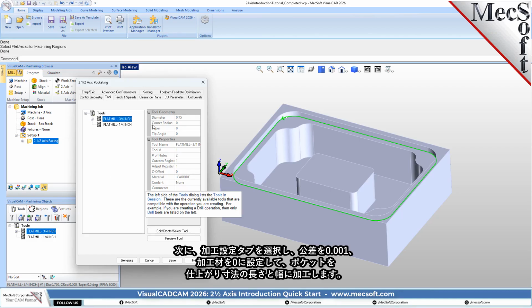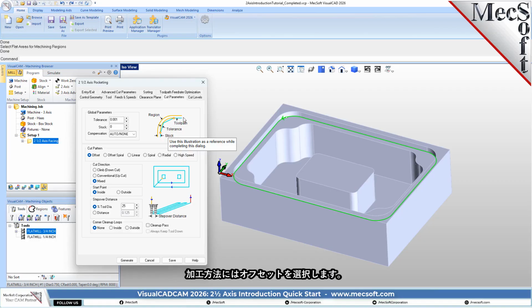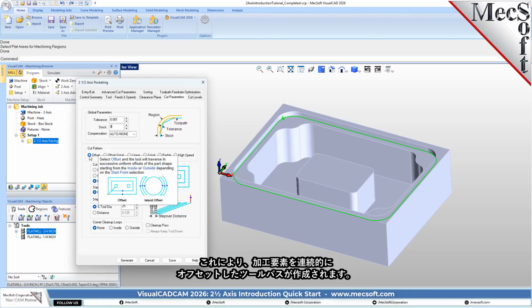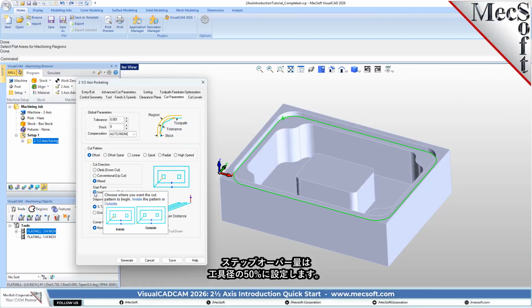Next we'll select the Cut Parameters tab and set the tolerance to 0.001 and the stock to 0, cutting the pocket to its finished length and width. For the cut pattern, we'll select Offset. This will create a toolpath with successive offsets of the control geometry. For climb direction, we'll select Mixed, and for start point, we'll select Inside. For the step-over distance, we'll make it 50% of the tool diameter.